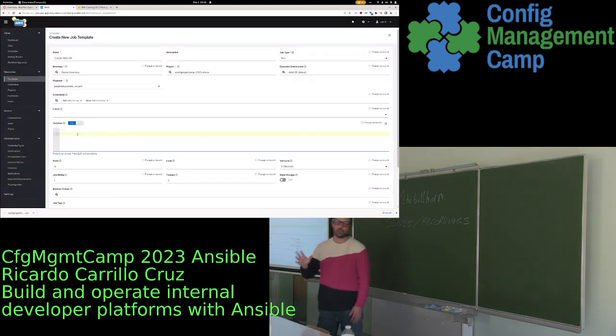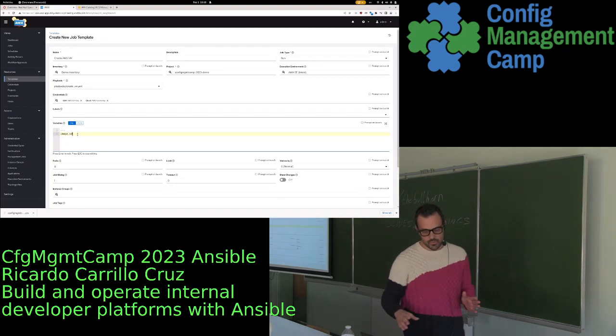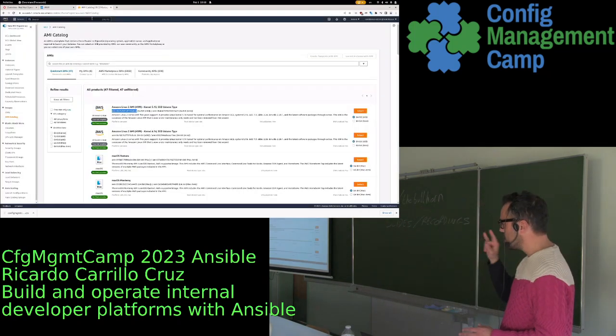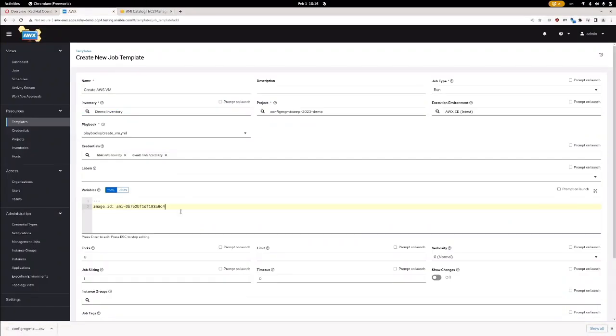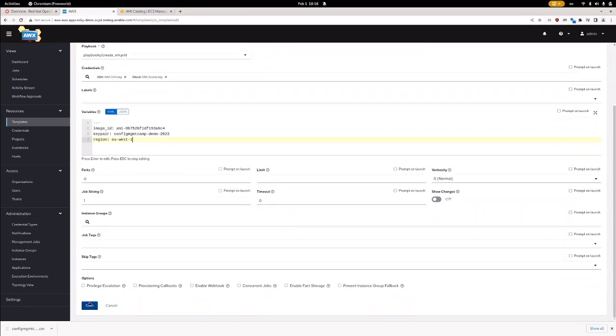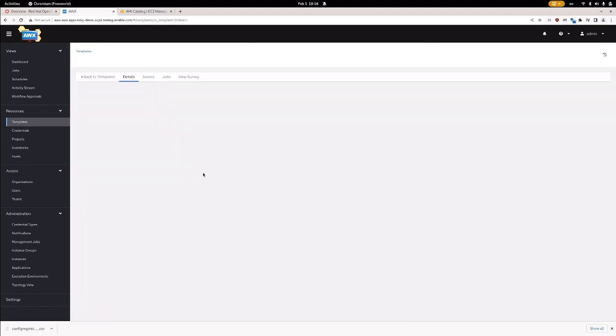And we're going to hardcode a few things as part of the job template. We're going to hardcode the image ID. It's always going to be an Amazon Linux in this example. We're going to hardcode the key pair because, as I said, it's something that we pre-created and we just want the template to use the same. Since the AMIs are tied to region, I'm also hardcoding the region.